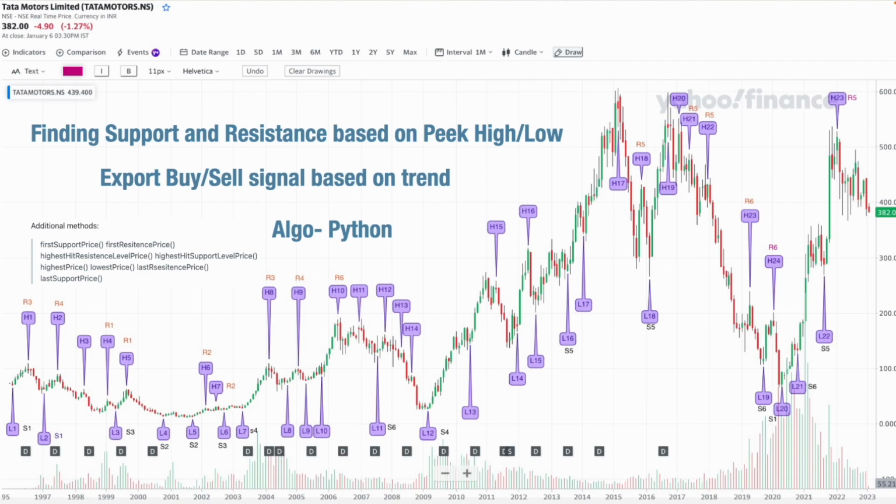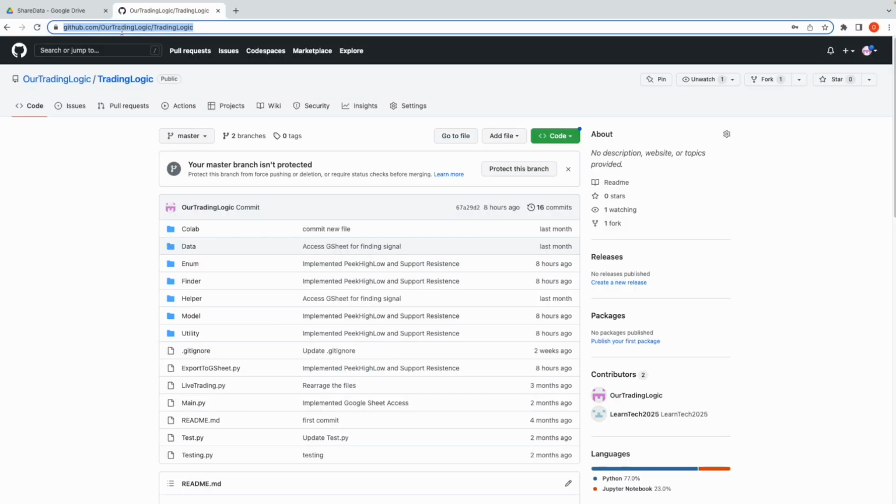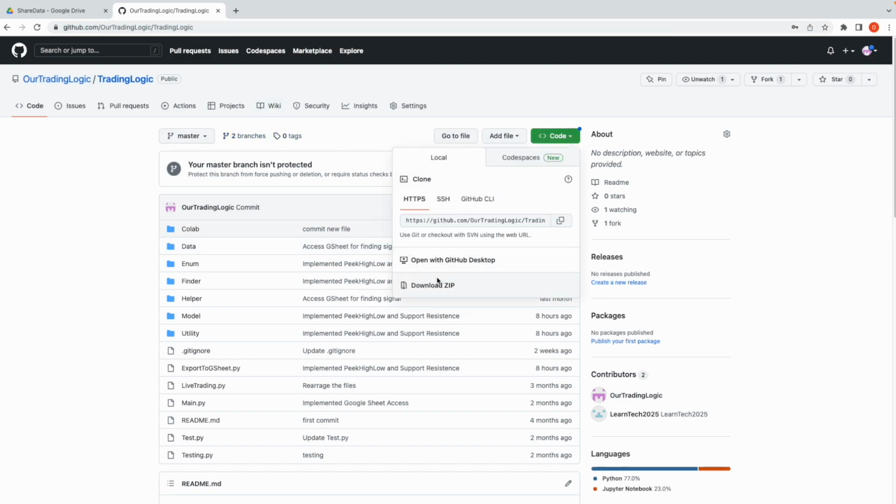This test data graph you can find on the Trading Logic GitHub repo wiki page. This is our Trading Logic GitHub repo. Once you enter the page, you can find the wiki page here. For the code, you can download it. Also, you can fork this repo into your account, and you can create a branch.